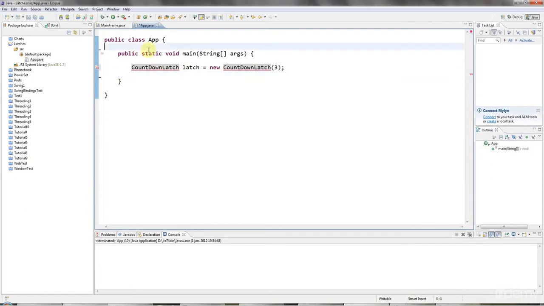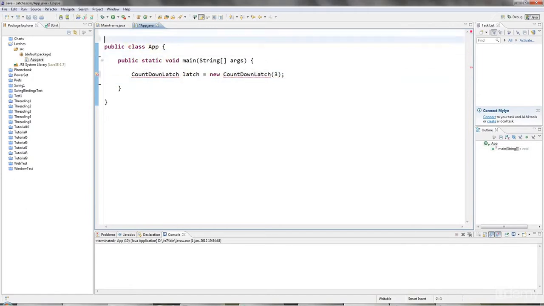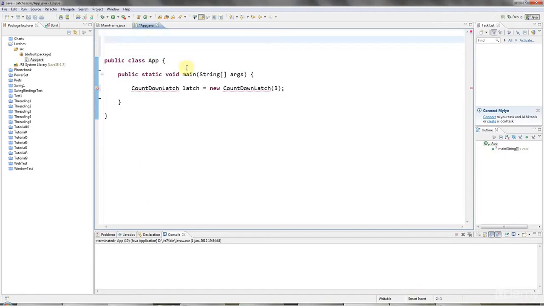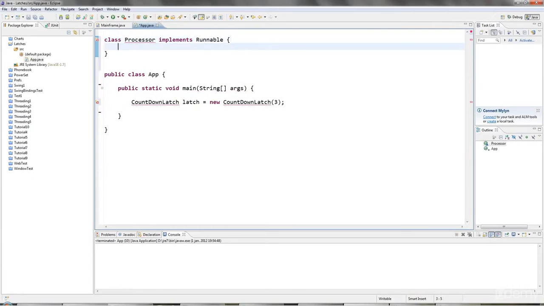So let's see how that works, and I'm sure you can think of a whole bunch of interesting usages for this, sometimes just for very simple inter-thread communication. I'll create a class that implements the runnable interface so that I can run it in its own thread. I'll say class Processor implements Runnable, and I'll add the public void run method here.